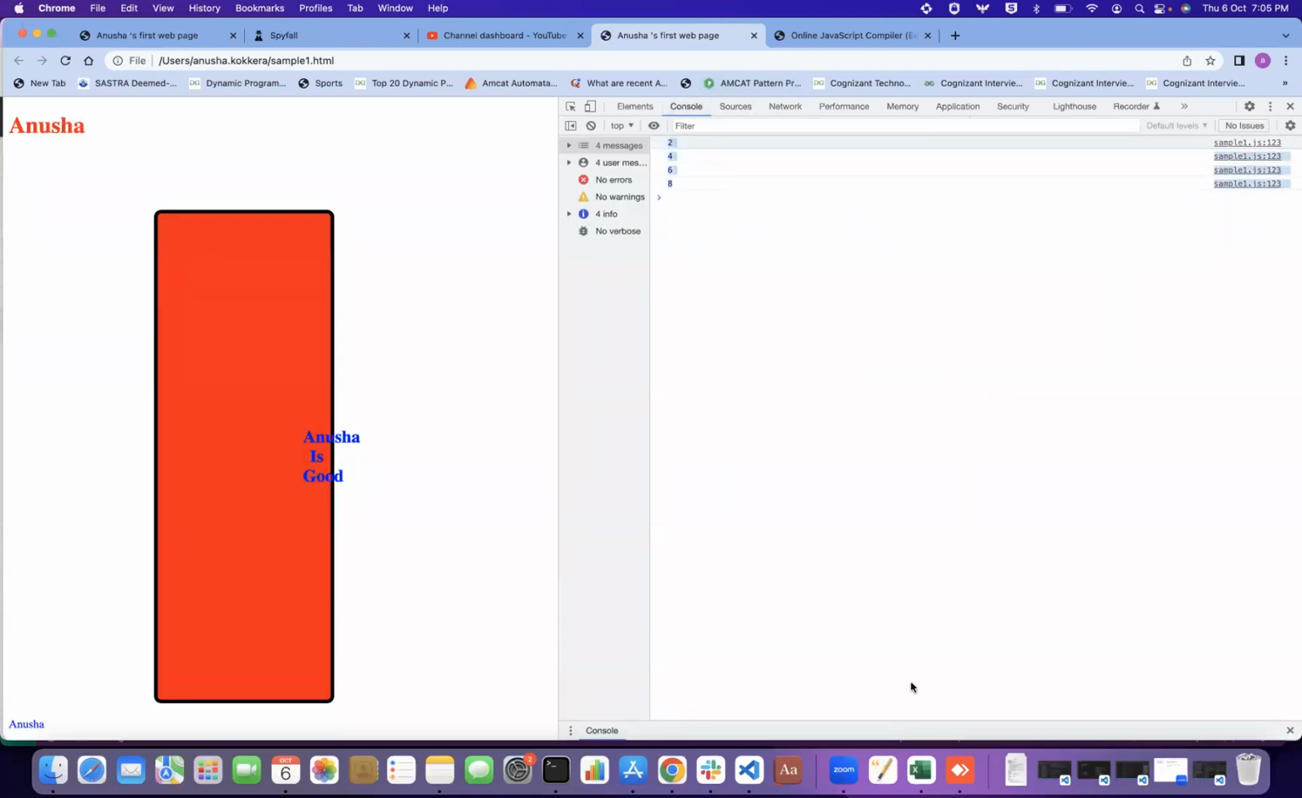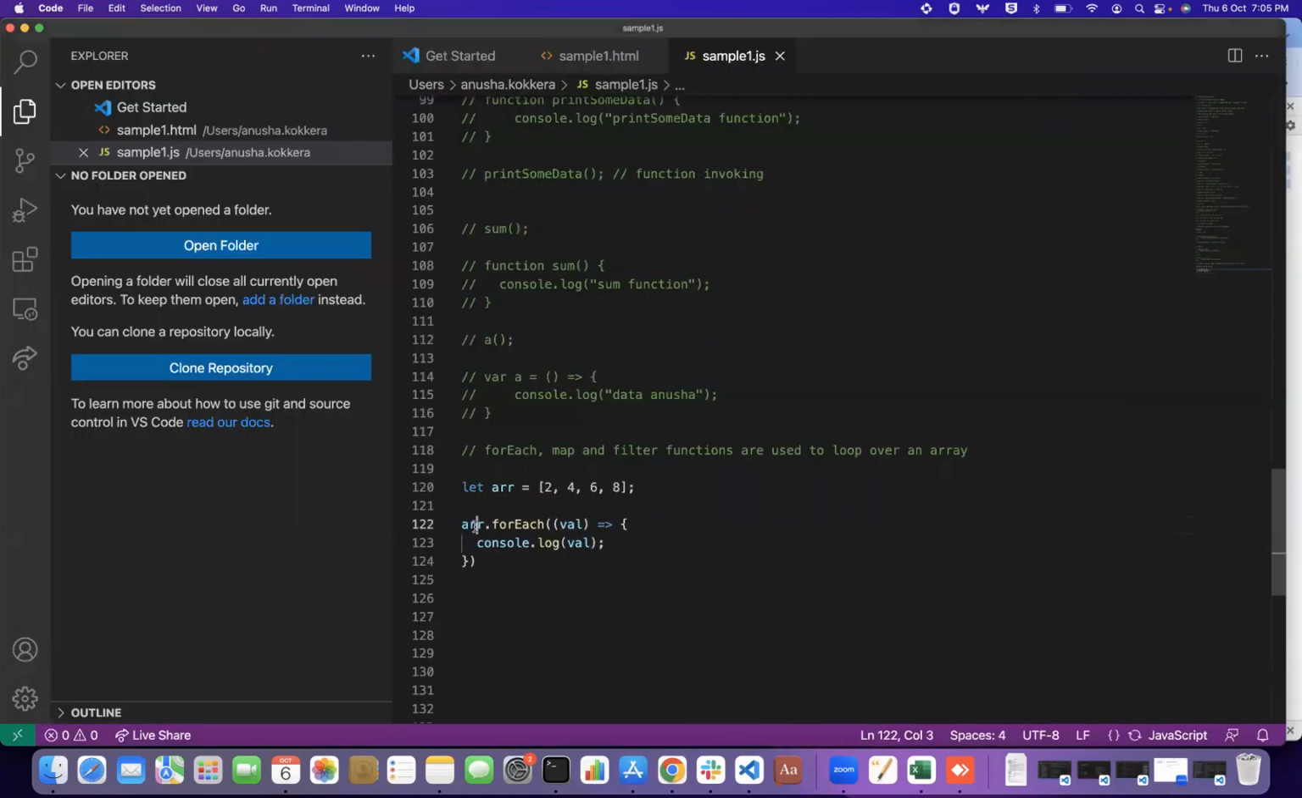Any doubts, anyone? So the loop has started on the array. forEach means it will take each individual element in the array. The first val will be 2. The second time the val will be 4. The third time the val will be 6. The fourth time the val will be 8. And we are printing the value each time. That's why it printed 2, 4, 6, 8. Any doubts, anyone? No. Did you understand? Yes.